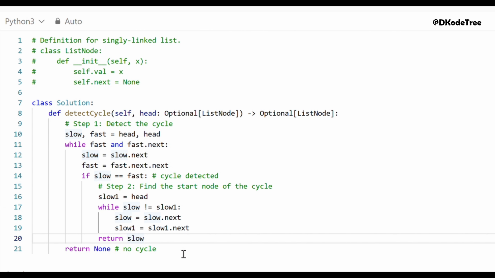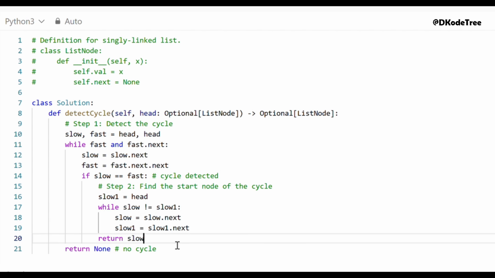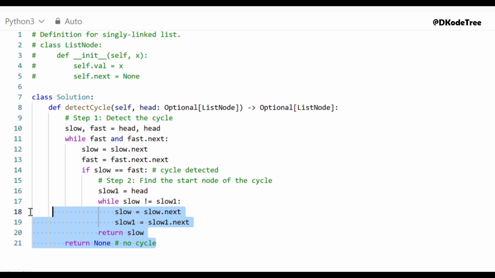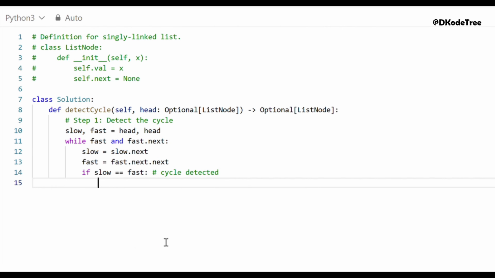Now let's quickly see how to implement the second version, that is implementing the second step separately outside the while loop for step 1. So the code will change from here. For this, we will remove this part entirely, and once we have detected a cycle in the outer while loop, we will simply break out. So once the cycle is detected, we are out of the while loop.